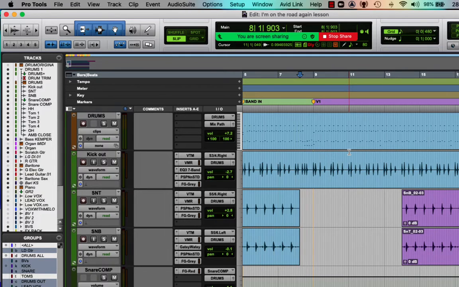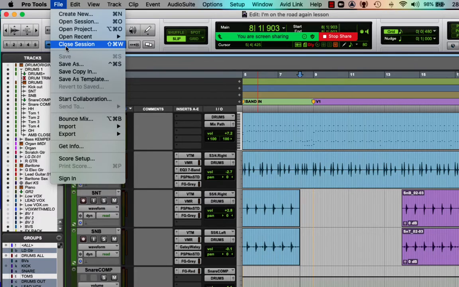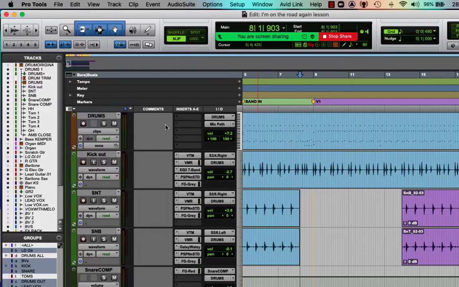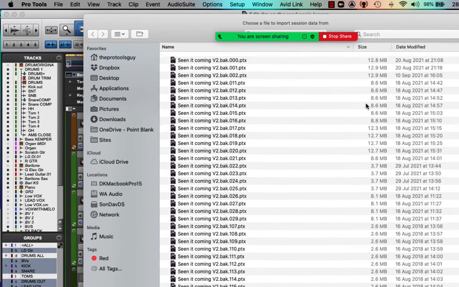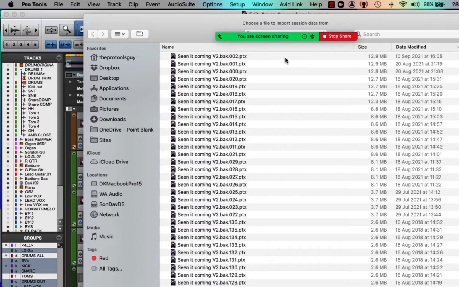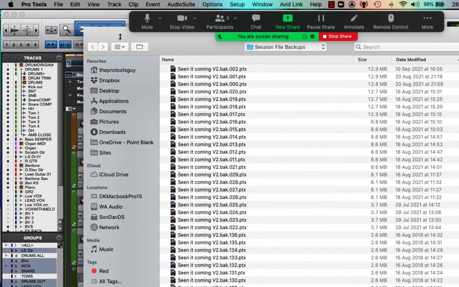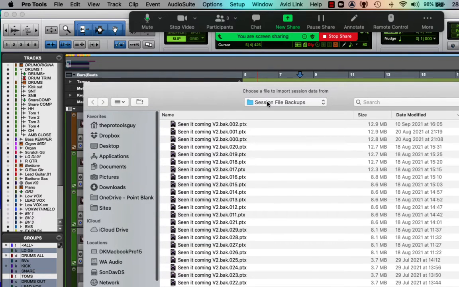So what's happened is he's saved it, but he inadvertently deleted a track. So revert to saved is not going to work for him. So what you're going to do is you're going to go up to import session data, and then navigate into one of your session file backups. And I think you're in the wrong backup folder there. You're right. I am.